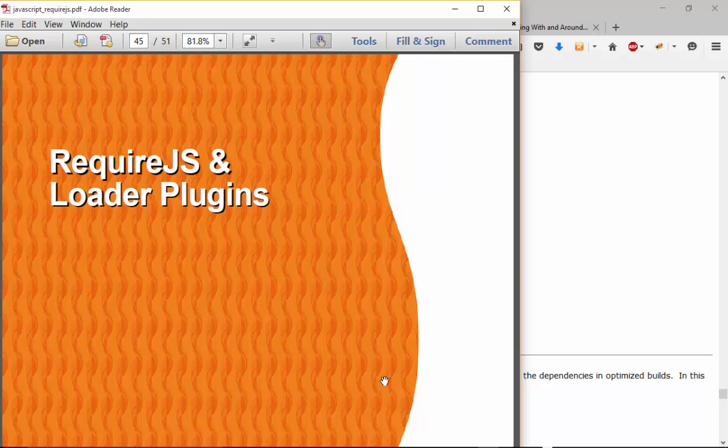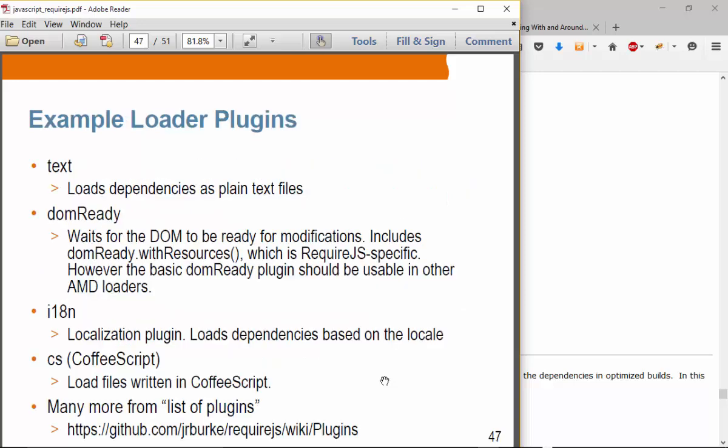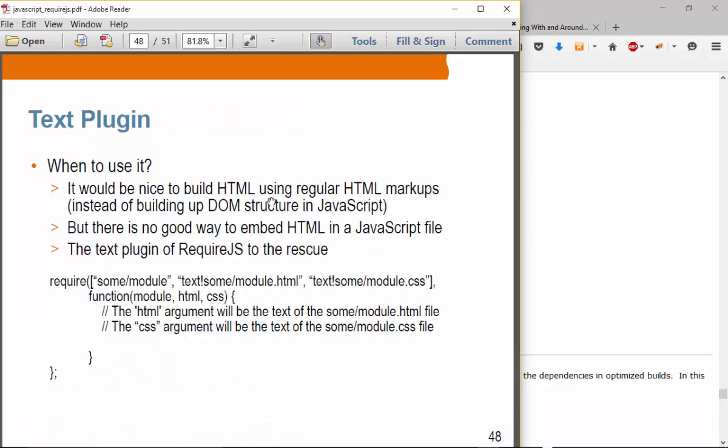RequireJS and loader plugins. What is a loader plugin? A loader plugin is a special plugin that lets you load something that is not a JavaScript file. Let me give you a couple of examples, like text. That's something we're going to play around with: load dependencies as a plain text file. So rather than a JavaScript file, you want to be able to load a text file. Let me give you an example. That is the text plugin.